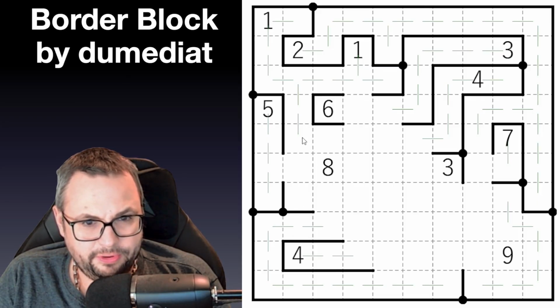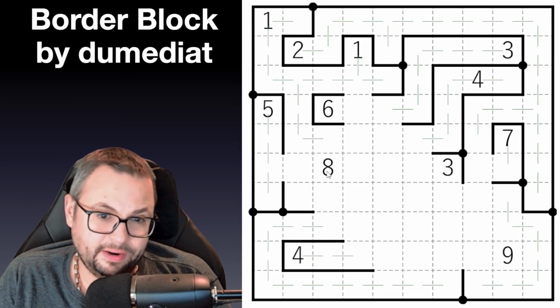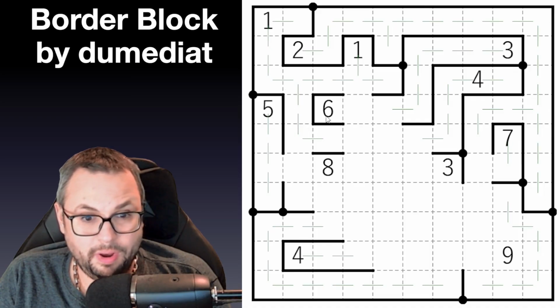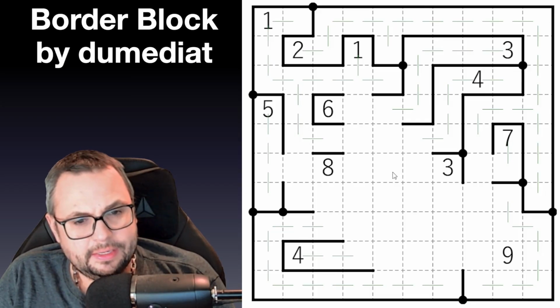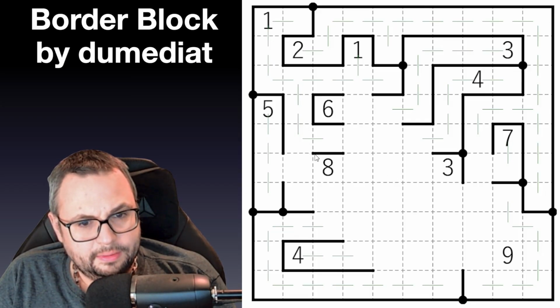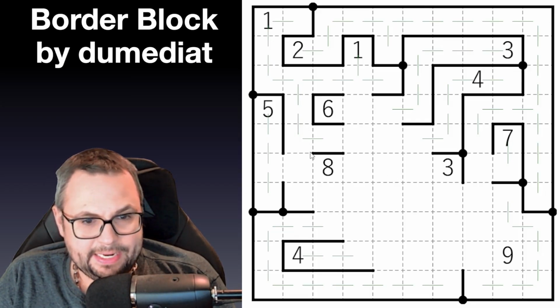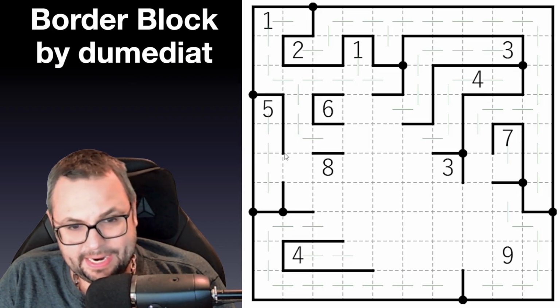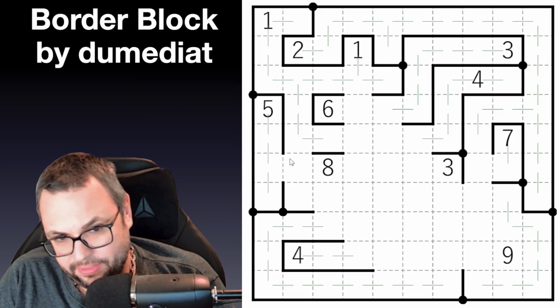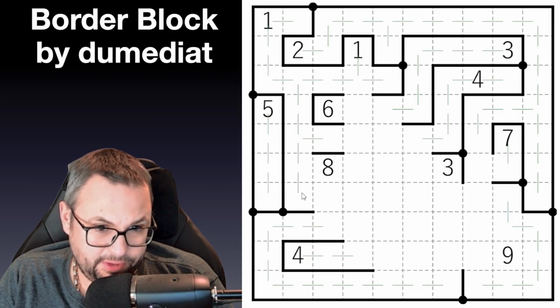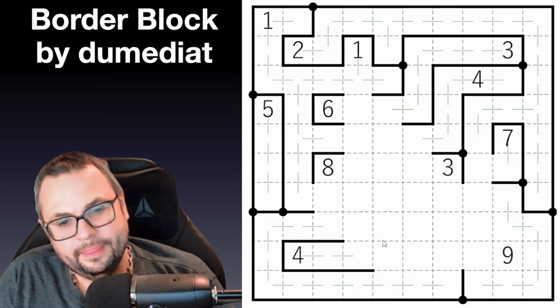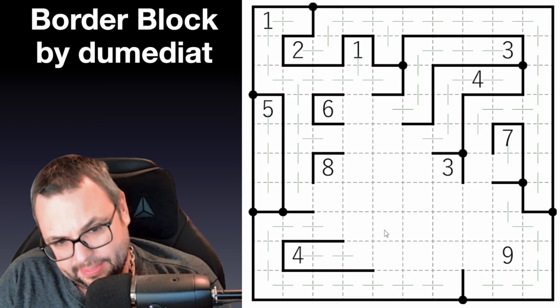Like that, which does carry this here and now guarantees me that the 1 needs to be kept apart from the 8. Okay, I can't connect these. I can't connect this because if I do, I carry the 5 into the 8. So that makes the 5 done, which makes all of these part of the 1. Like that.